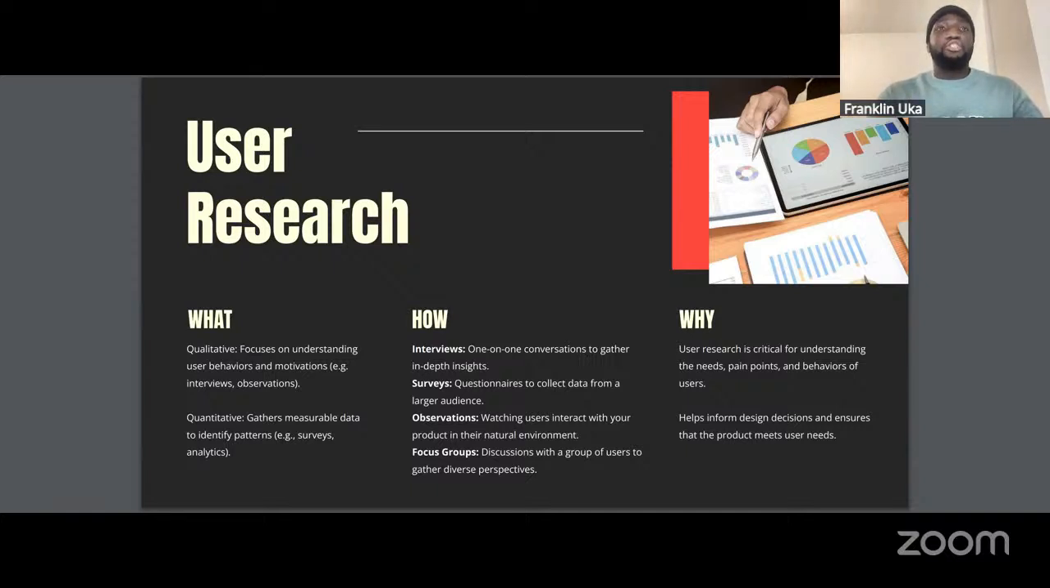Okay, like I mentioned, there are different ways of doing this user research. We have interview. You could have one-on-one interview with other individuals. It could be other users themselves. It could be industry experts, maybe a bank manager.